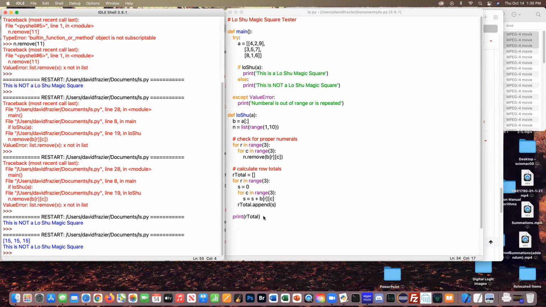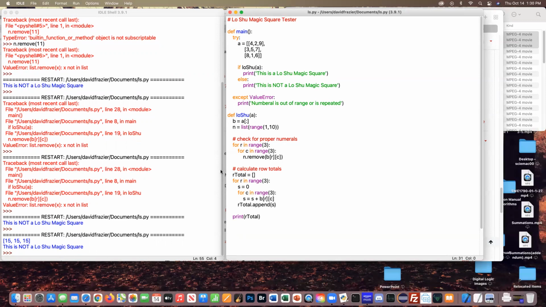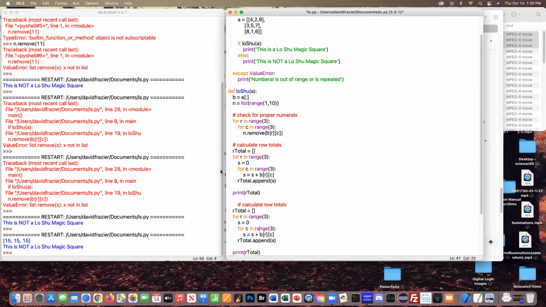So now I'm going to copy this because it's going to be very similar, to calculate the column totals. So for the column totals, it's going to be a C total. But this time I'm going to have to do the C on the outside and the R on the inside. So instead of going this way, it's going this way. Otherwise it should be the same.